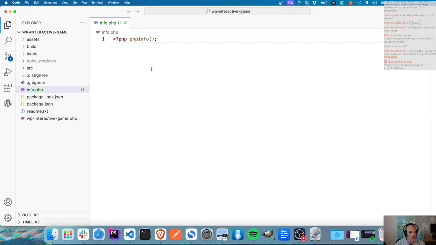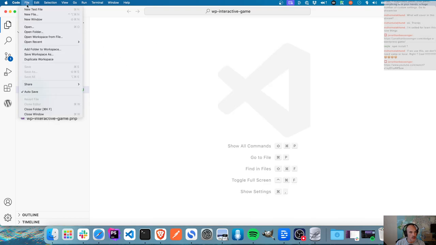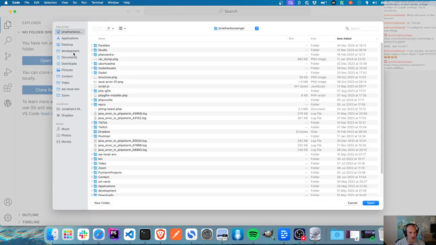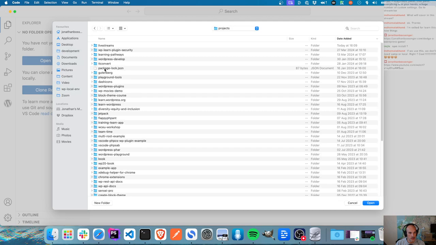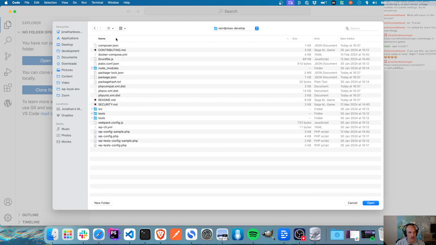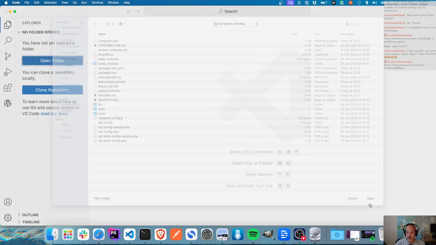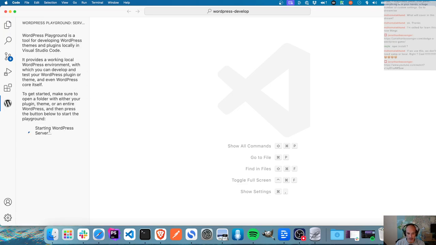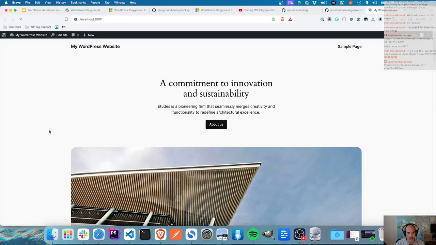So now, if I close this folder and open up the WordPress Develop directory, there it is. You'll see it has a very different structure to what I'm used to in a default WordPress install, and it requires various steps to get it set up and working. I'm just going to open that directory, come back here and start the WordPress server. And theoretically, this is just going to work. And look how fast that was. Okay. So now I'm working with the WordPress core codebase.